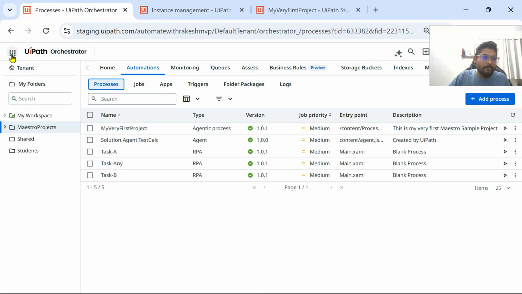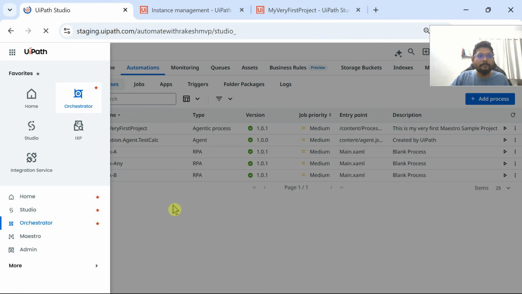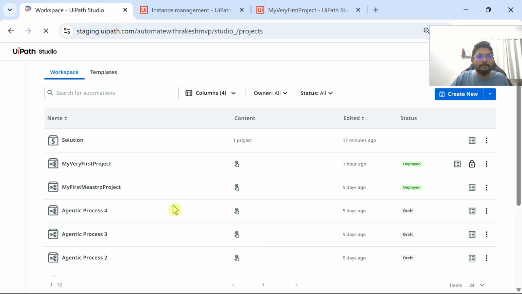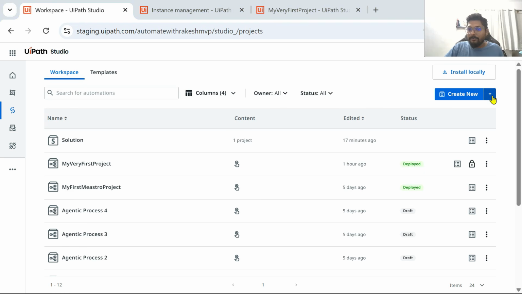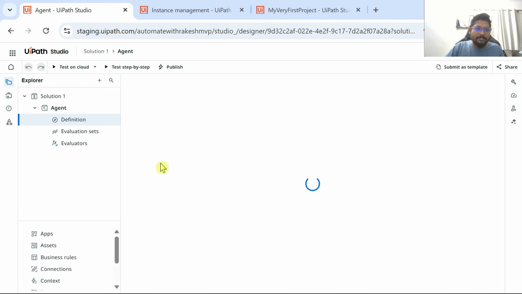For this we'll go here, and I'm going to go to Studio. To build an agent you have to go to Studio. Let me open Studio. All right, now in Studio, let's click on create new. Here you see there is a button called create new. I'm going to click on this, and then here I'm going to click on agent.